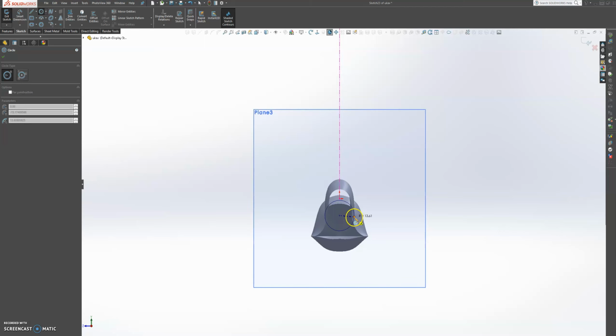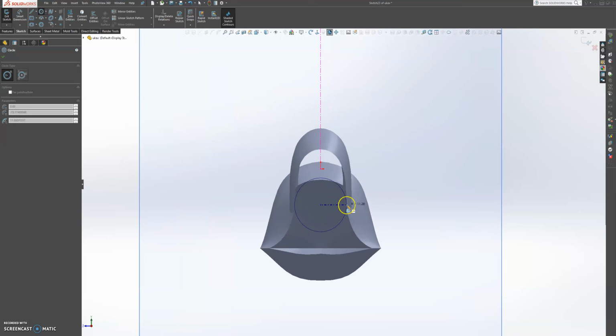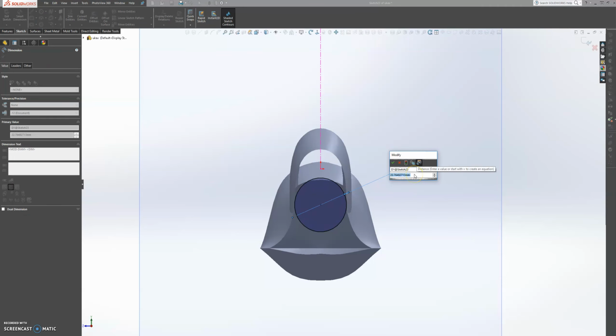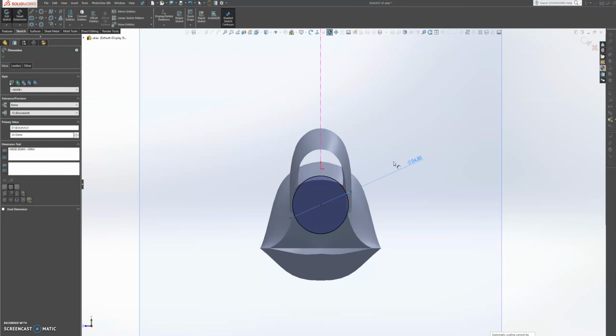about this far to this edge, not bigger. About that, and we're going to add a dimension to that. So I'm thinking 24.5. 25 would do it. That looks good. So I'm going to press OK on that.